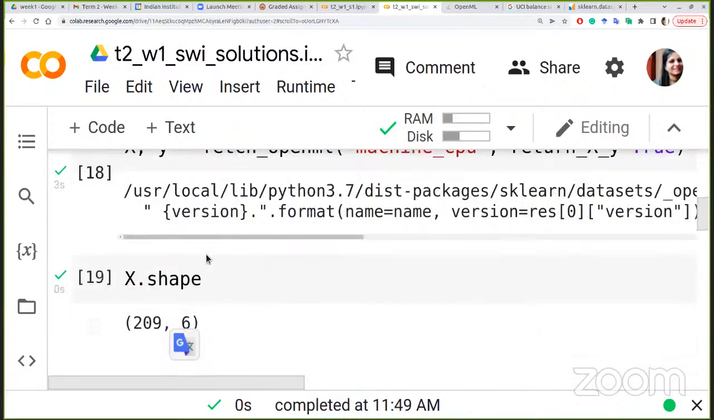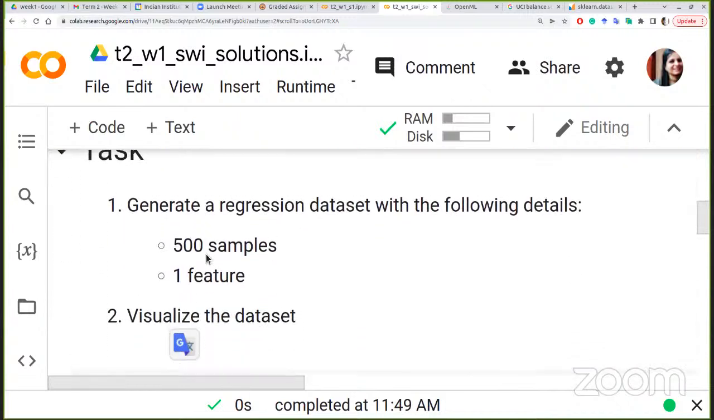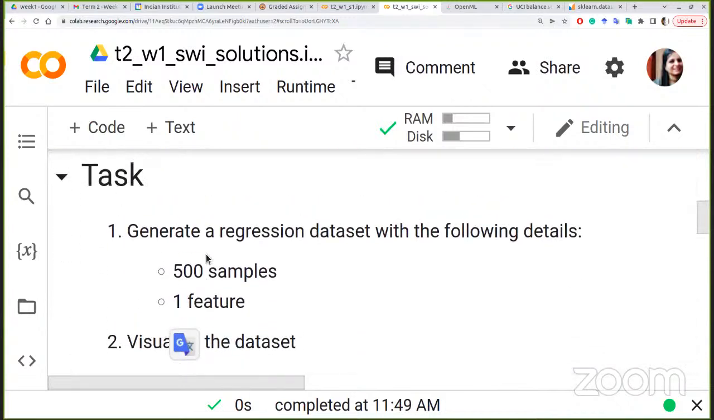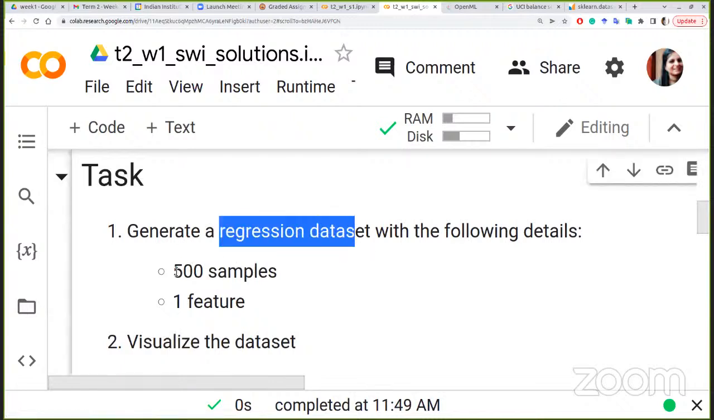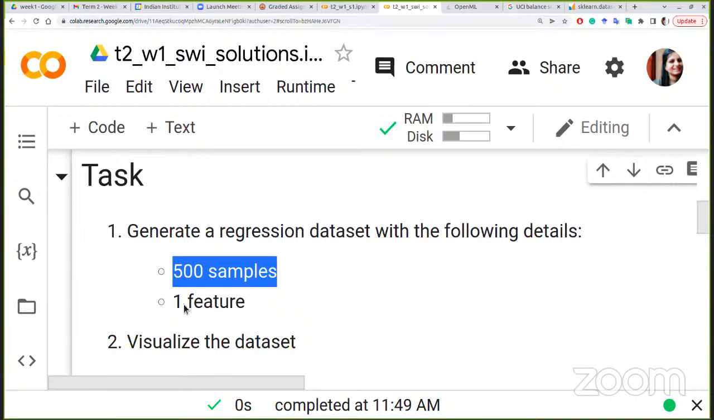So now what I want you to do is generate data synthetically. You should generate a regression data set with these properties, 500 samples and 1 feature. Let's do that. Let's create the data first, and then we'll visualize it.